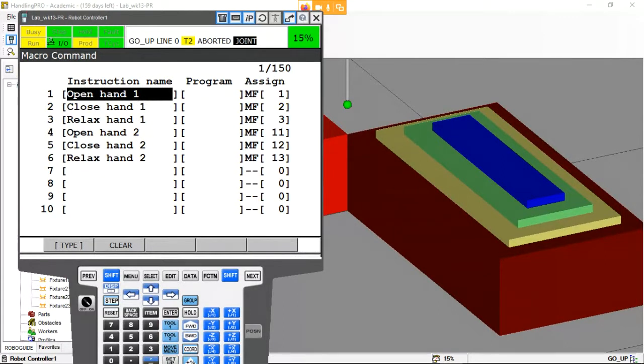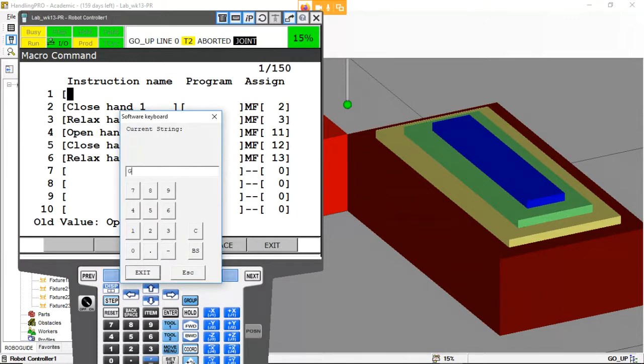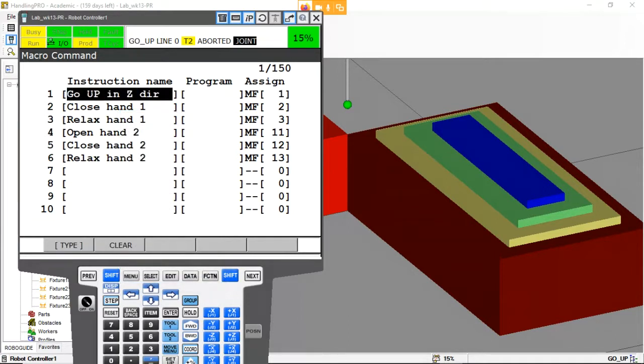I'm going to come over here and give this a name, and expand the name a little bit. This is like go up in Z direction. Okay, so there's the name of my macro, the instruction name. Then we're going to come over to program.